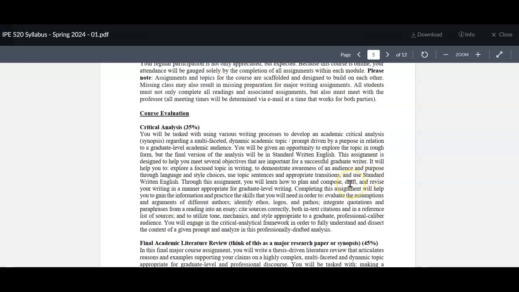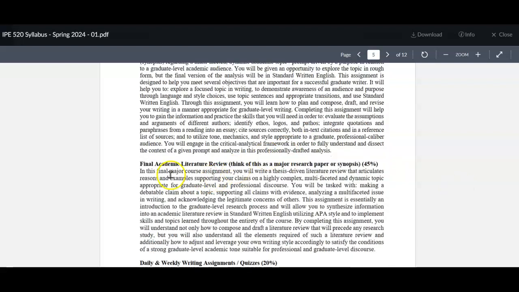Also, another perk of this course is that we will not have final exams. Your paper, your final literature review will serve as your final product of the course. It's the final assignment, if you will, that you will submit at the conclusion of finals week.